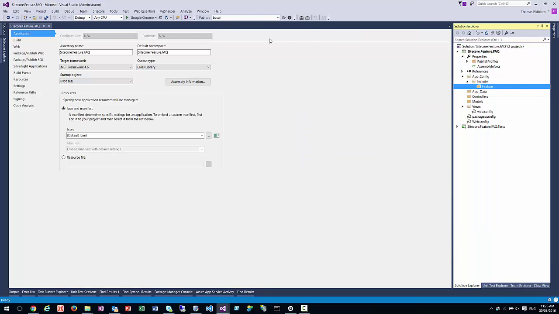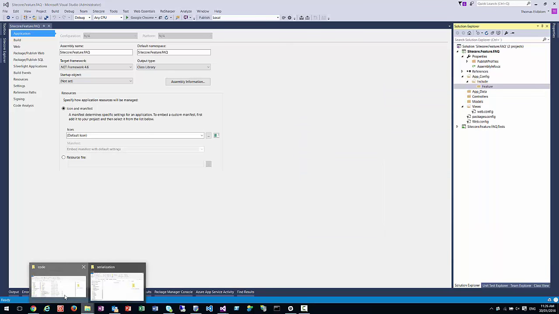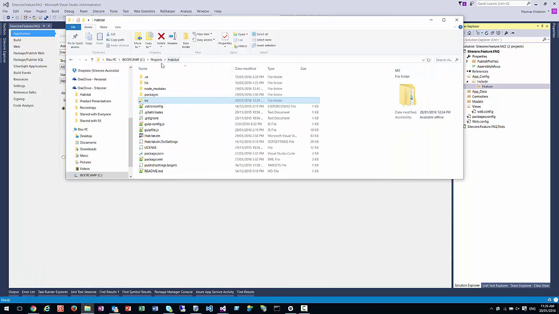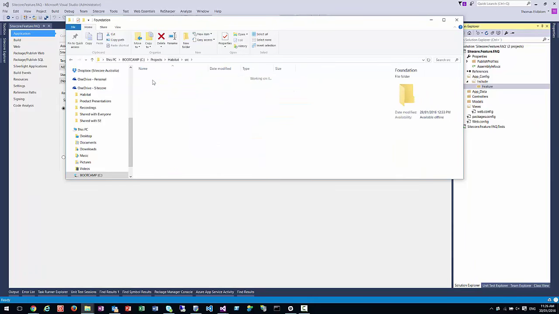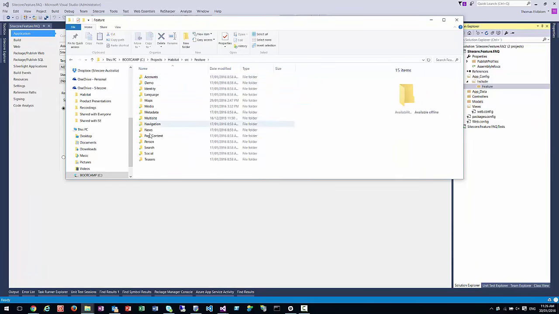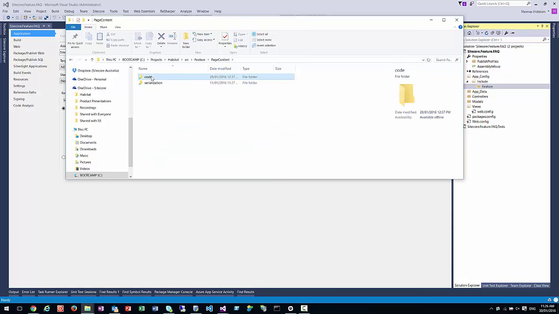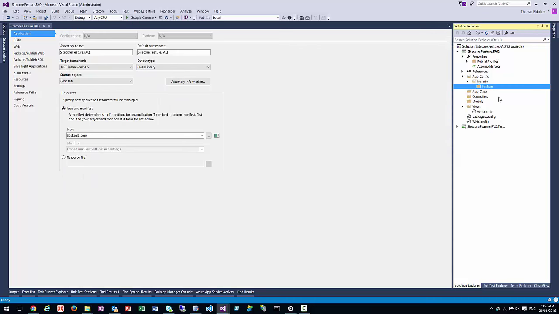What we can do is go to the existing Habitat and copy one of the feature modules. Let's take the page content one, and the actual serialization settings for that across to our new feature. Just go ahead and rename everything to FAQ, both in the file and the file name itself.